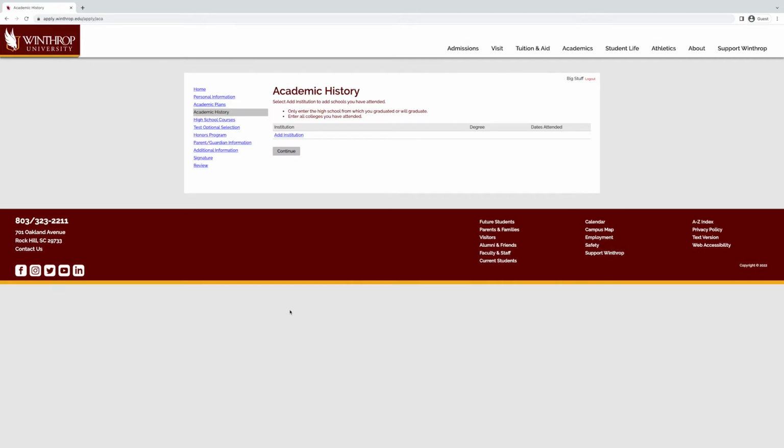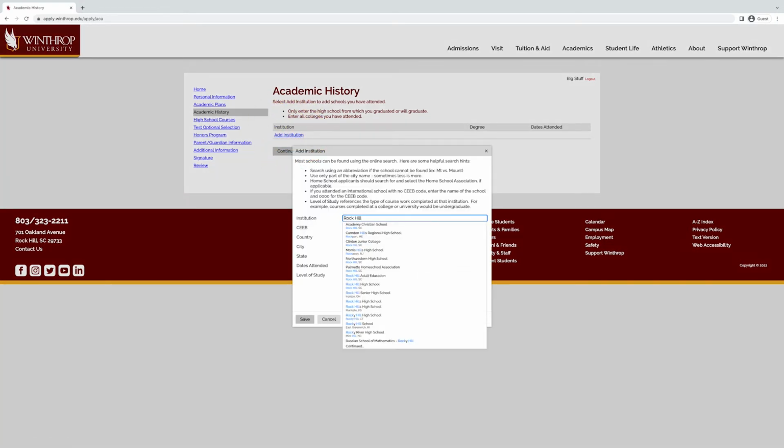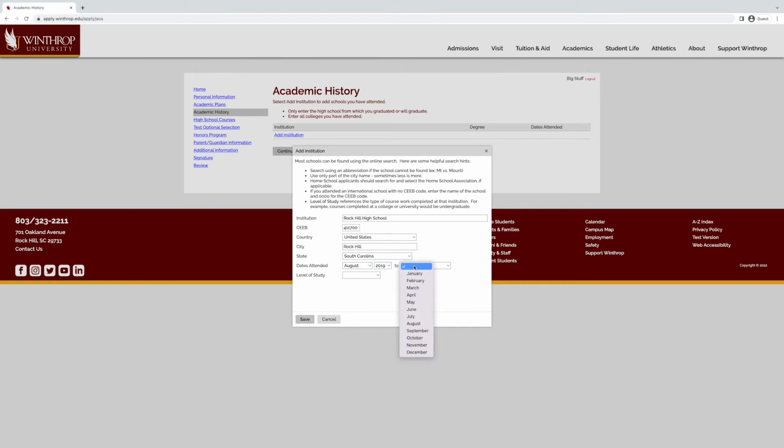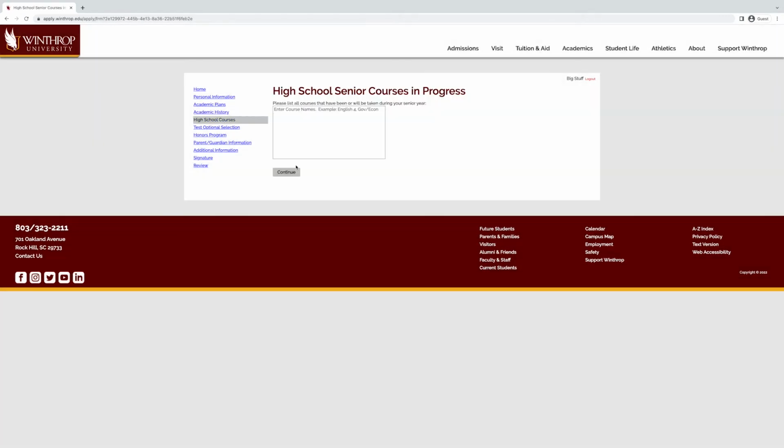Moving along to academic history. Here, you will add the schools that you have attended by clicking Add Institution. High school seniors should only list the high school which they will graduate from as their high school, and add any colleges where dual enrollment credit was taken as undergraduate and select dual enrollment credit as the degree. Be sure to enter the dates of attendance for your high school and colleges attended. Then, click Continue.